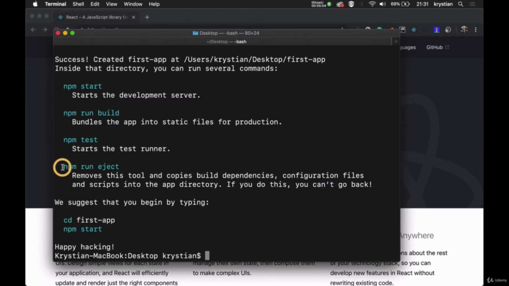And then you can also do npm run eject. So remove this tool and copy build dependencies, configuration files and scripts into the app directory. So if you do that, you can't really revert it. We are not going to do this. So I will show you how to do normal development and then build later on.